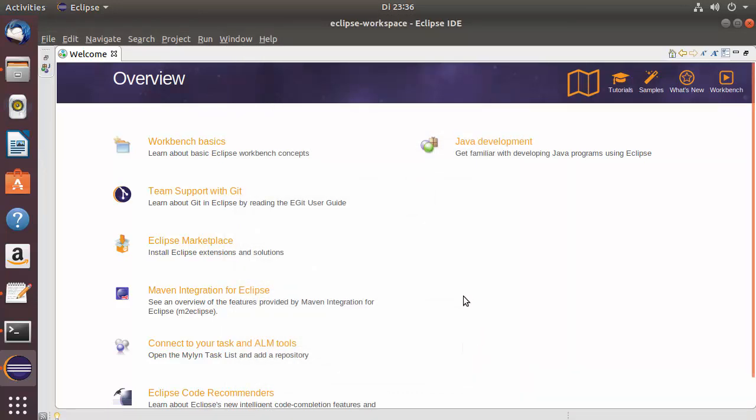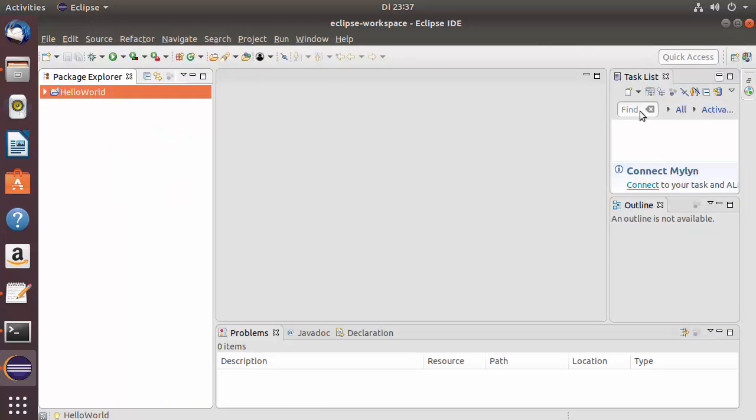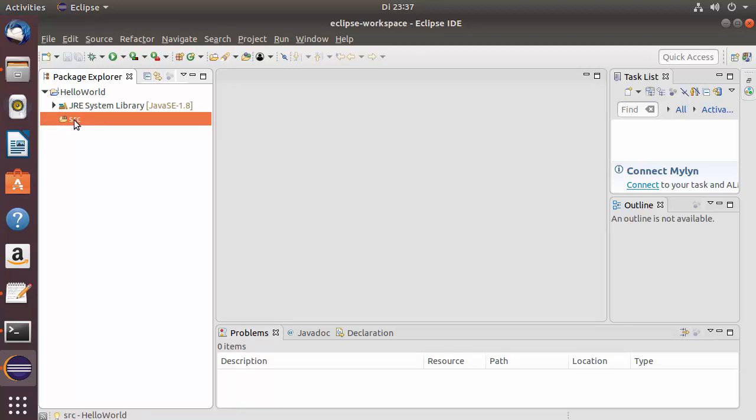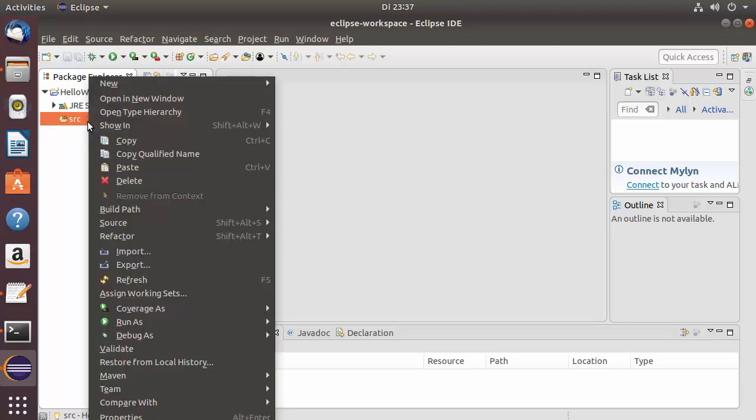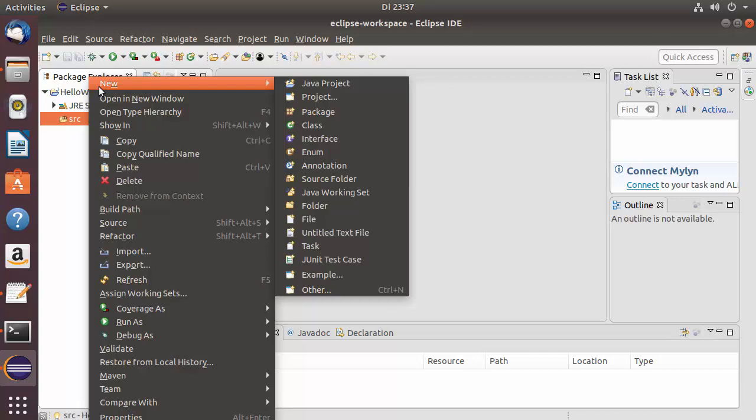But when your project is created, because this welcome window is open, you will not be able to see it. So we need to minimize this welcome window by clicking on this minimize button. And once you click on this minimize button, you will be able to see this hello world project which you have created. So you can see there is a source folder here. So I'm going to right click on this source folder, and I'm going to just say new, and then we are going to create a class here.